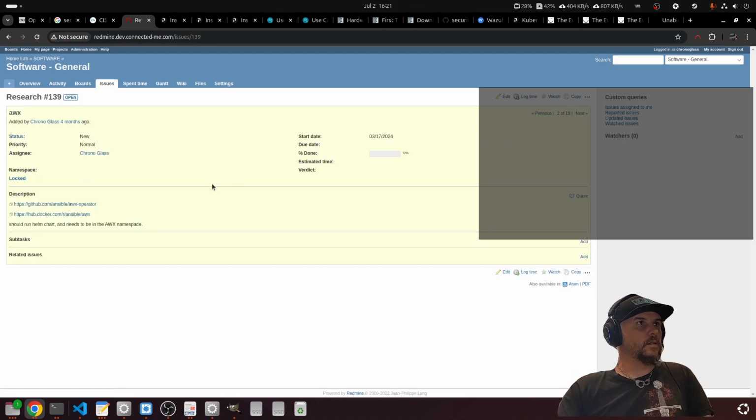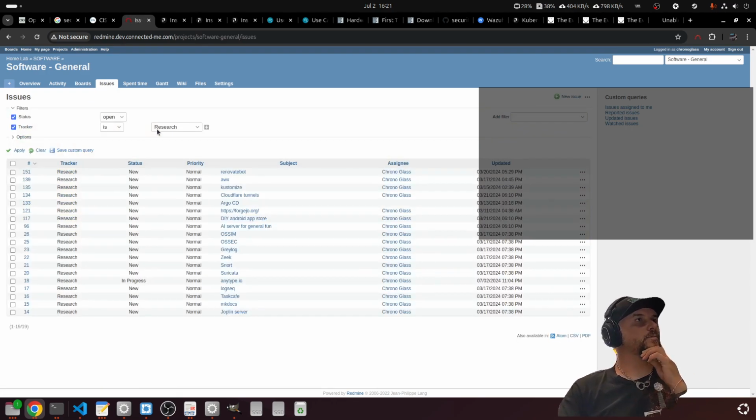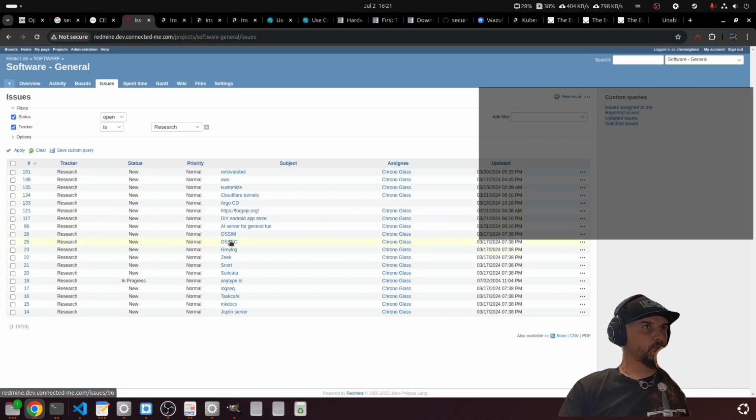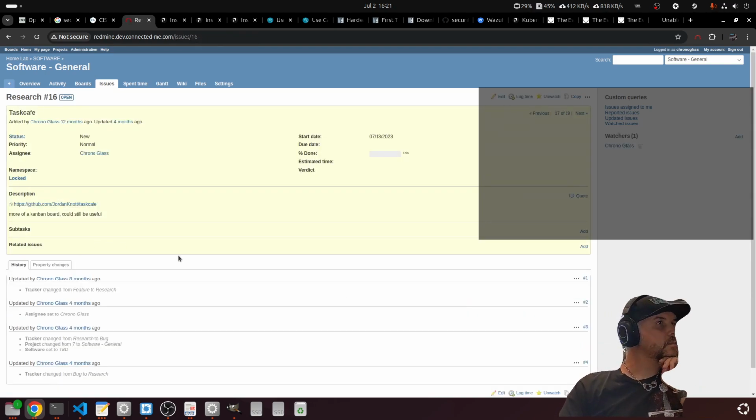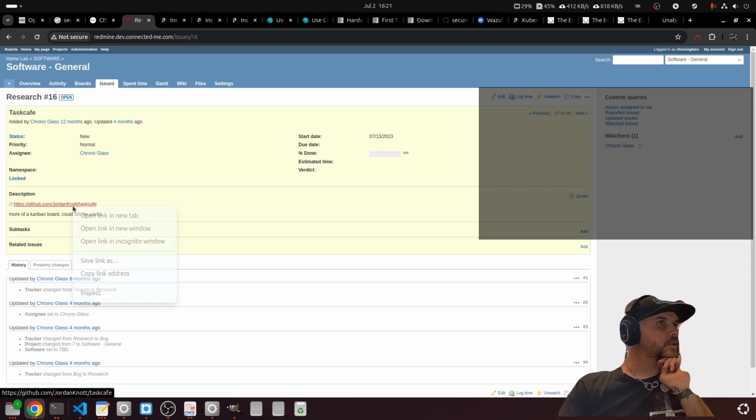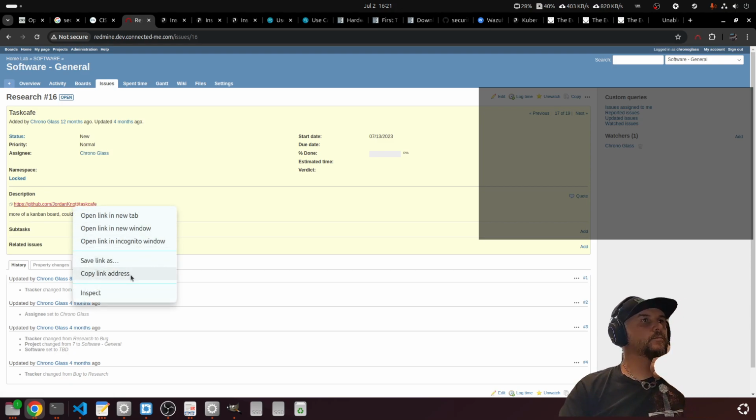AWX I did look into. This one's still firmly in the revisit category though, so what's Task Cafe? That looks interesting. Oh, is it just a Kanban board?